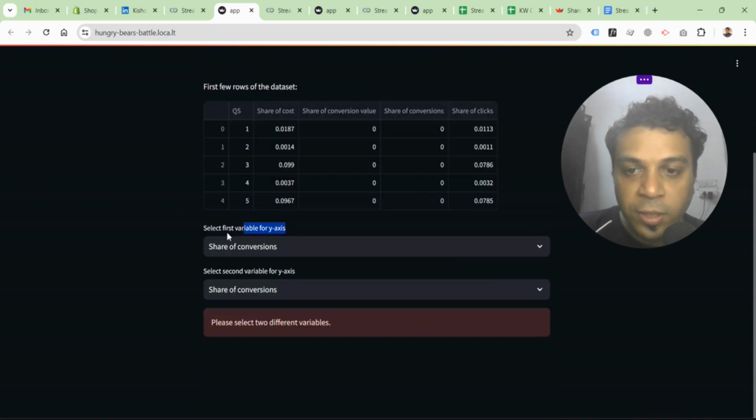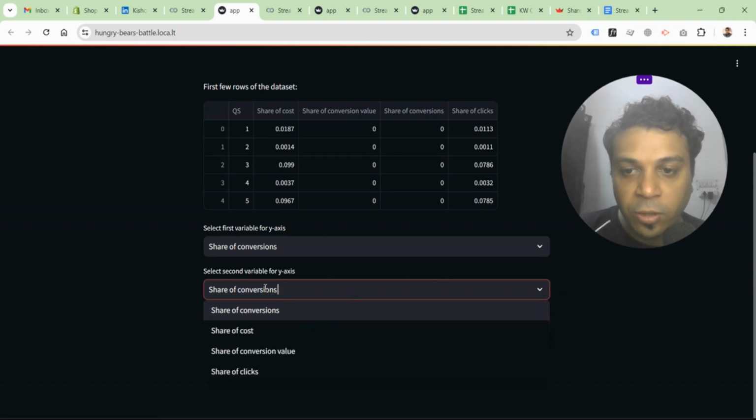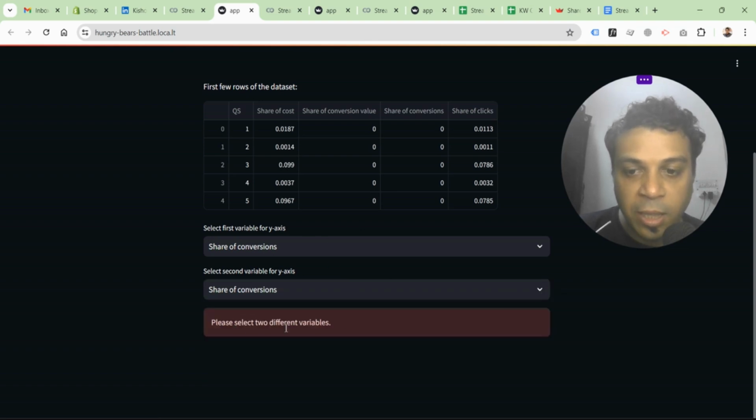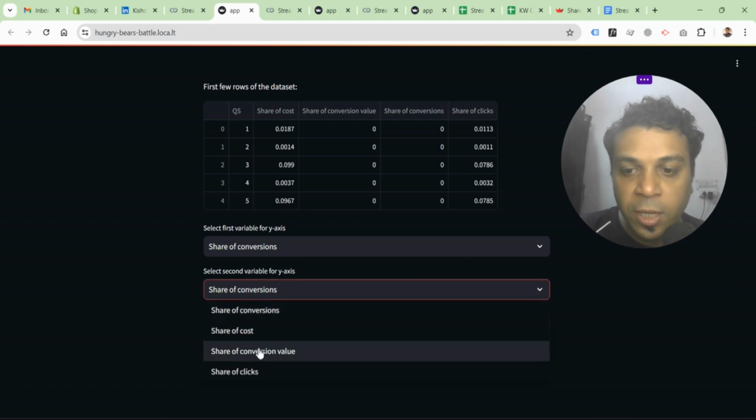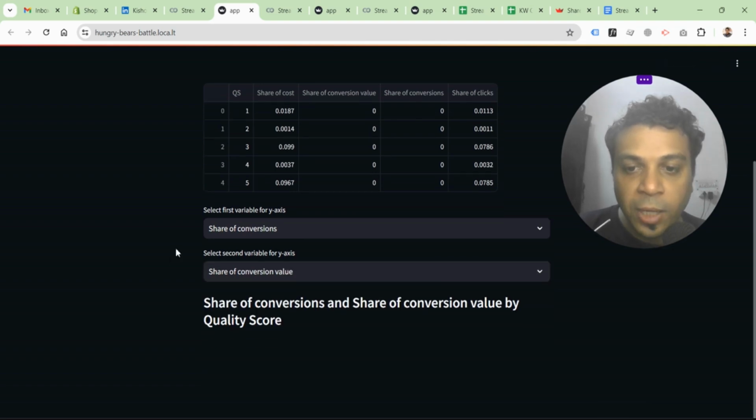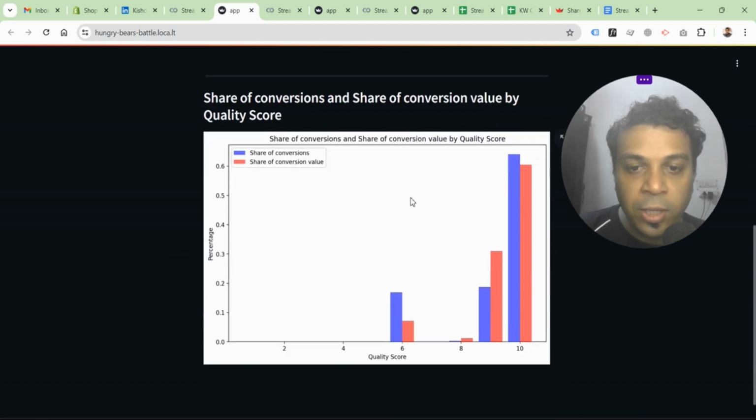And then you have obviously the filtering process that I was talking about. You can slice it by individual metrics for the first and the second variables. So in this case, obviously both of them are the same, and that's why it's saying that you have to choose two different variables. And if I choose conversion value now, I'll see that it automatically creates a graph. What this graph is saying is that most of the conversion value as well as the conversions are coming from keywords with the quality score of 10 and 9. I mean, that's a good thing, right? And that's what's expected from the account.